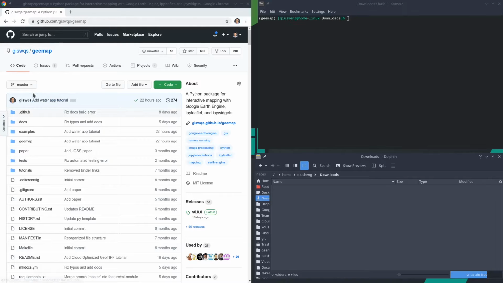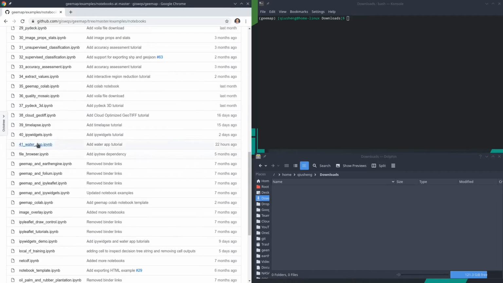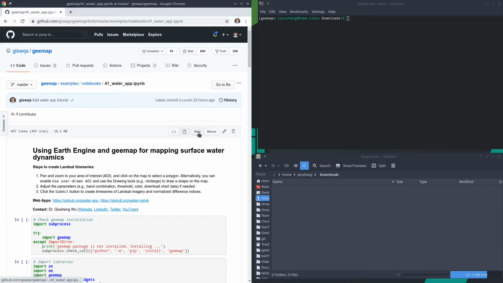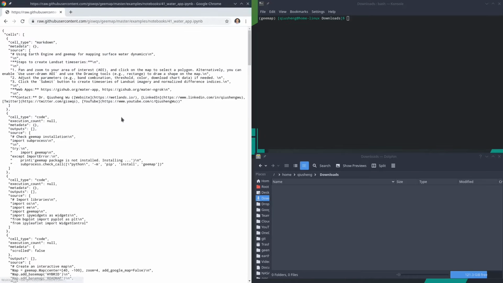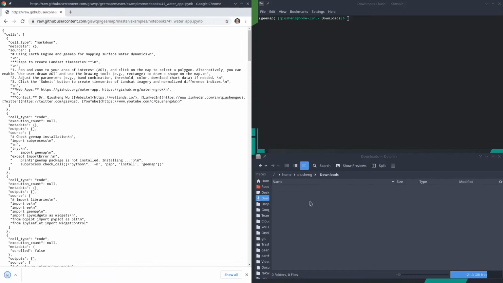Once you get to the repo, you can go to examples, notebooks, scroll down to number 41. Once you get here, click the raw button and then right click save as. You can save this one to your computer. For me, I'm going to save this one to my downloads folder. Now the notebook has been downloaded to my computer.